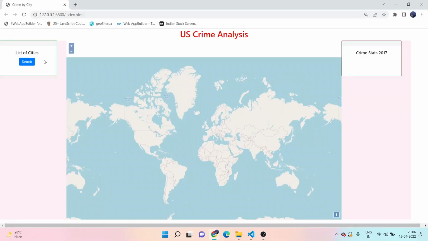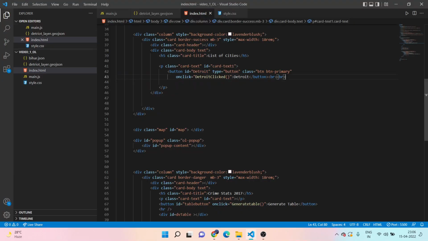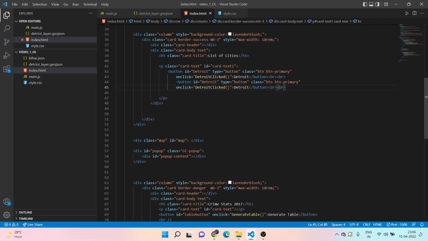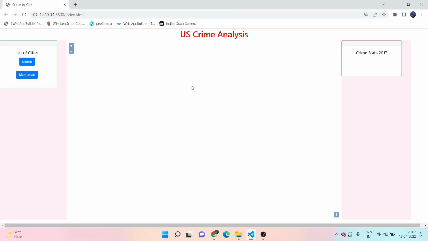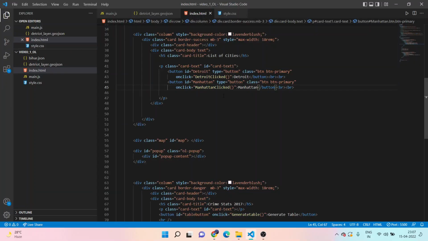First of all, let's add one more city. We have a button over here already, so let's copy this. Now instead of city, let's go with Manhattan. I will write a function that runs as soon as the Manhattan button is clicked, and this will be the label. Let's refresh it, and we have the Manhattan button over here. As you can see, once I click Manhattan, nothing is happening because I have not created any function for it. So let's get started with the functionality.